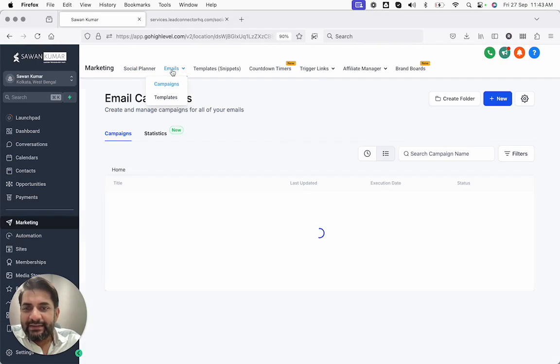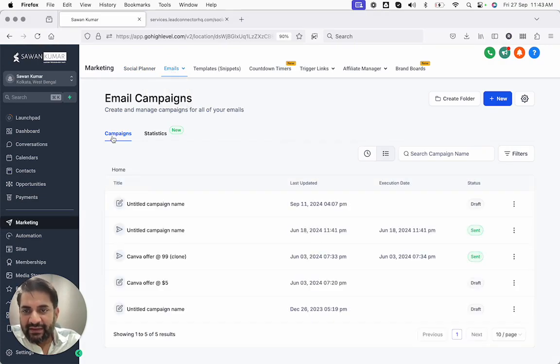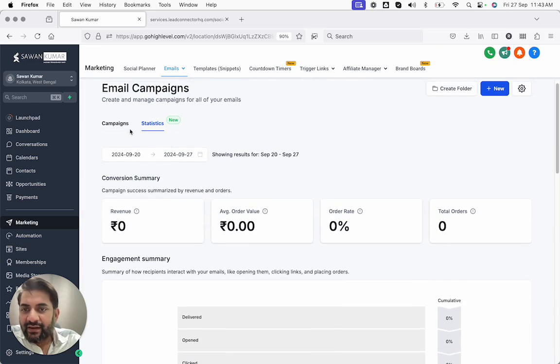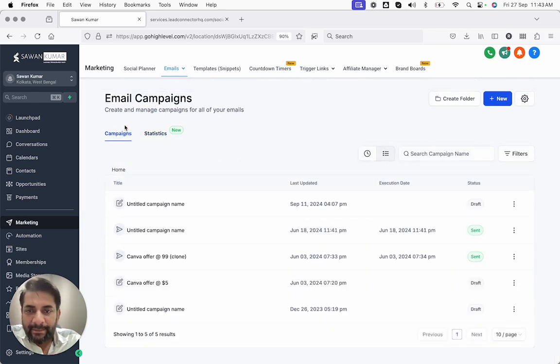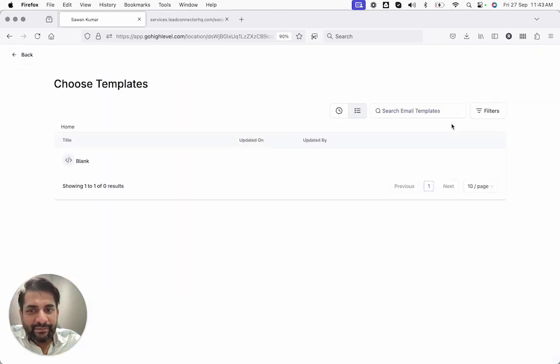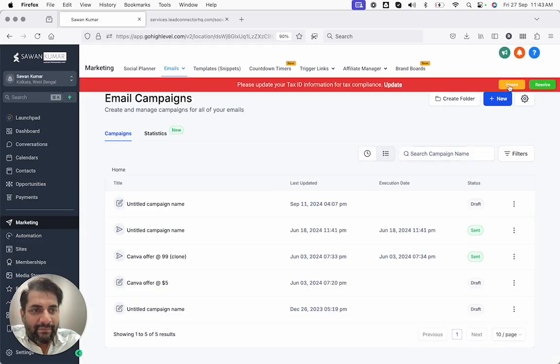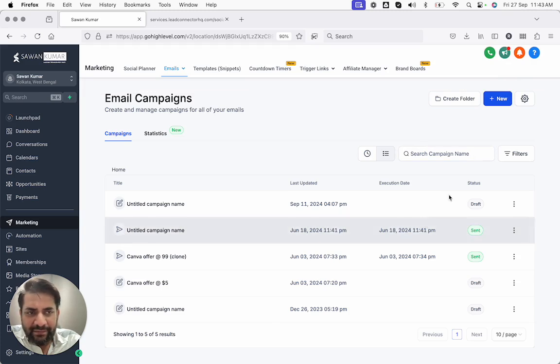I clicked on it, and these are the options that you see. You can create different campaigns, and you can also look at the statistics for the email campaigns that you have created. Looking at the campaigns, you can create different folders for different types of campaigns that you want to run, and you can create a new campaign by clicking on create a new campaign. Here you can choose a template which we have not created yet, so we'll first go back and create a template. But before that, let's look at the other options that we have here.